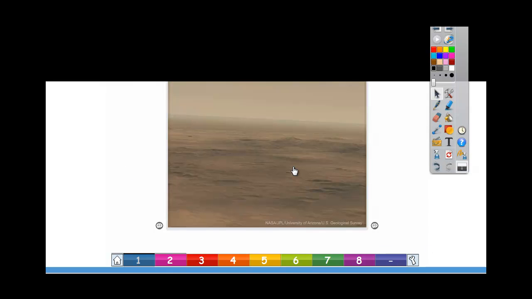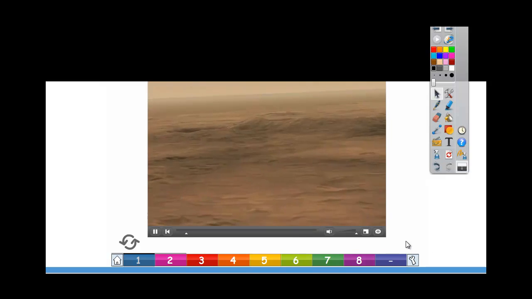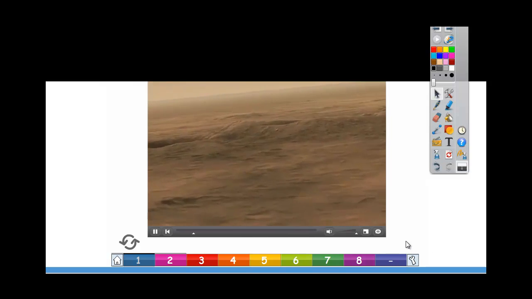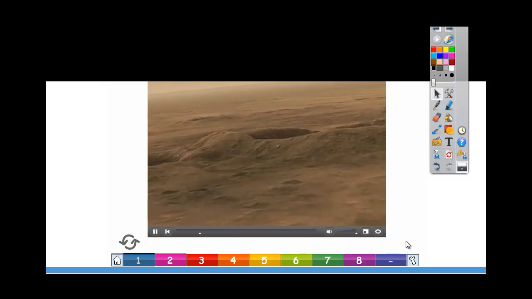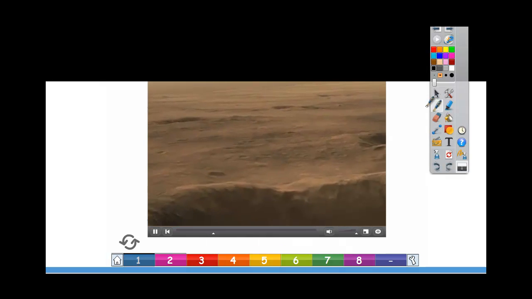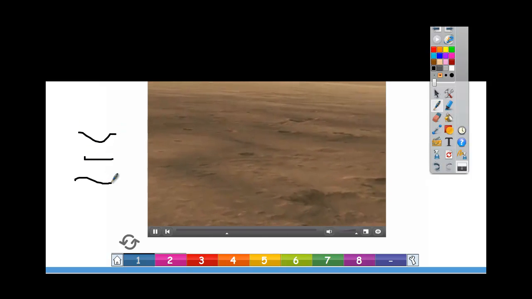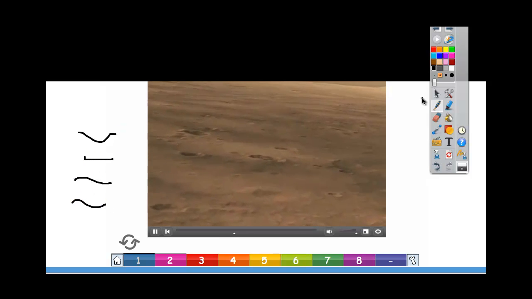Let the video run through once and ask the class to work with a partner to decide what planet they think we're on and give reasons for their choice. Once they've had the opportunity to do this, you could run the video again and ask each pair to share their thoughts with the rest of the class. You can write their responses directly onto the screen.